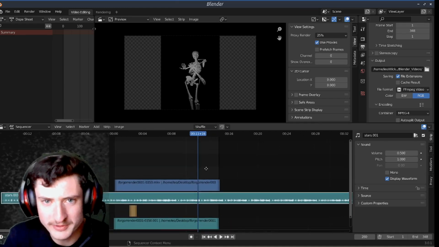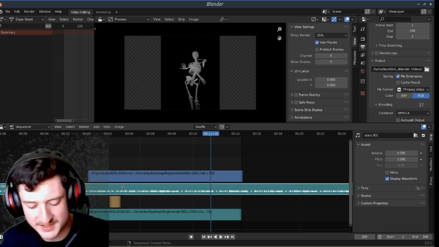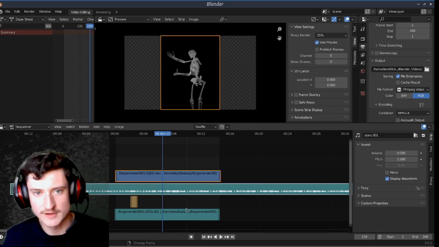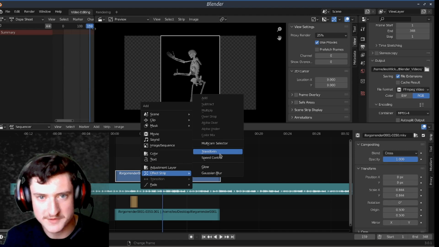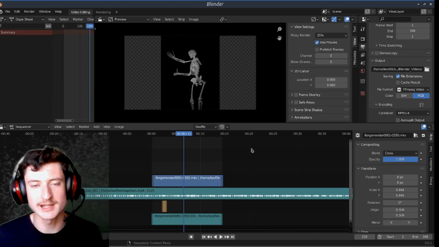And yeah, that's pretty much the essentials of Blender. Drag and drop clips to add them. You can move them around by pressing G or just clicking and dragging. Press K to cut. Click to select. Shift click to select multiple things. Shift A, add a transform to change it up. Speed control. And have fun.